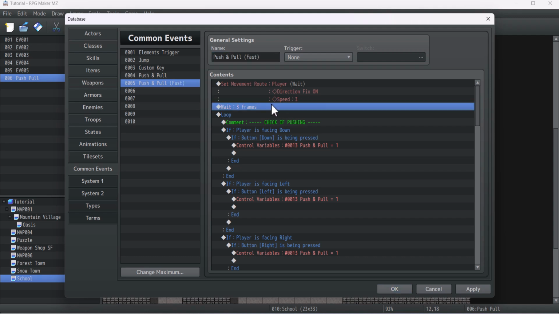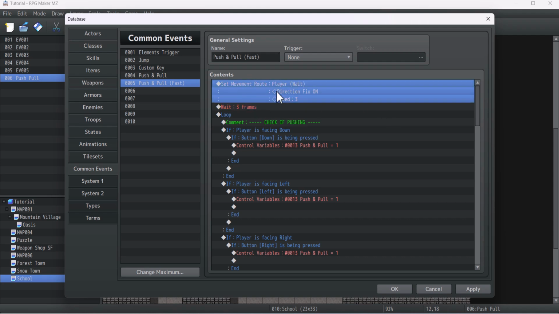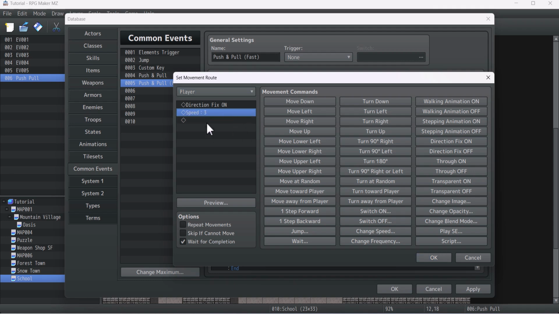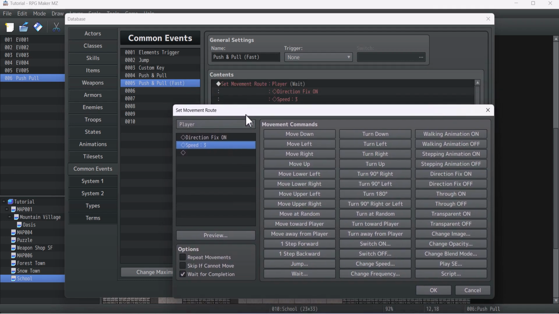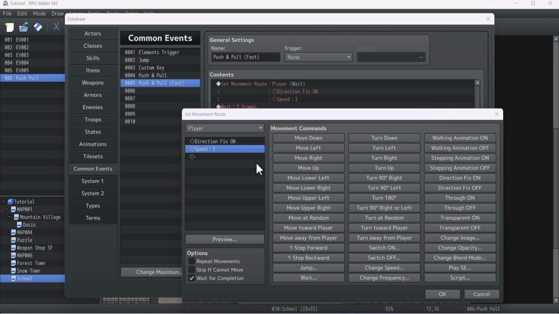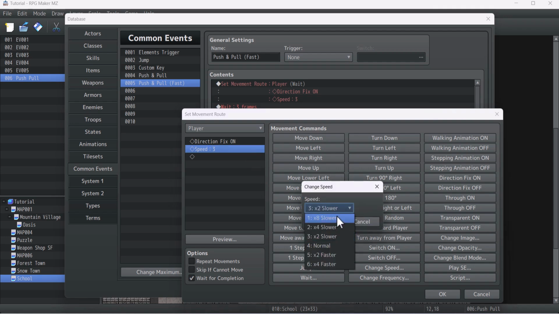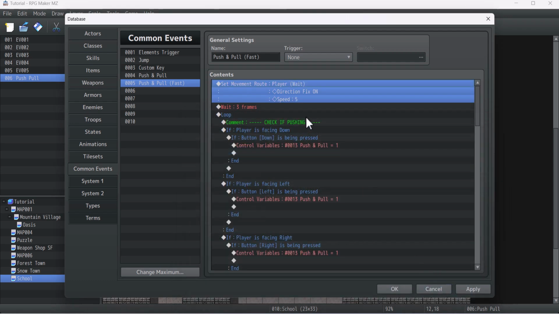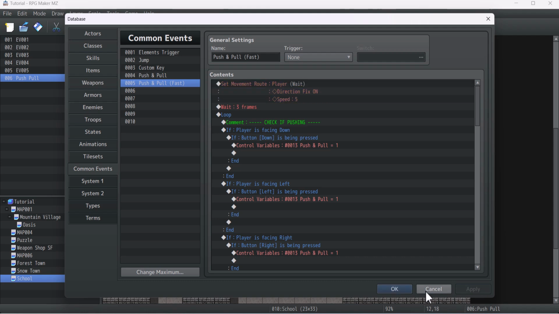And then here, all we need to do if you want to play around with the speed is change the speed of the player right here. So here, instead of slowing down the player, the push and pull object will actually make it faster. So it will set the player speed into 5, which makes it faster than normal speed. And then we'll click apply.